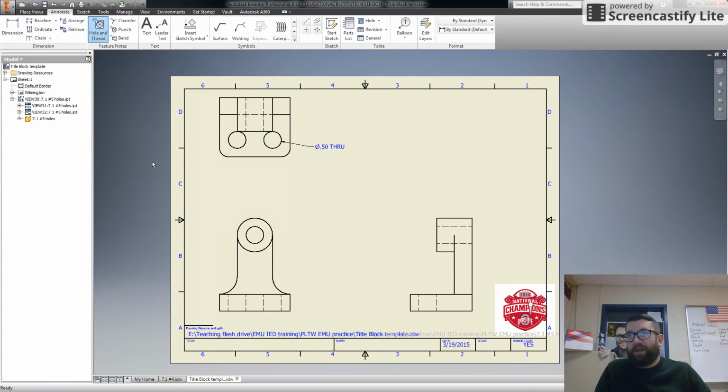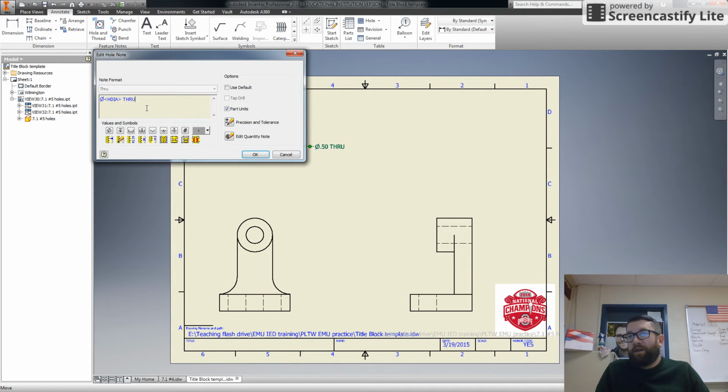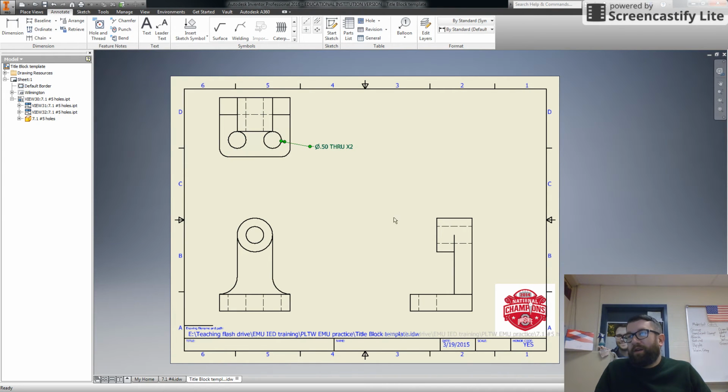So I'm going to hit the escape key, and I'm going to add something to this. I go over here, make it turn red, double click, and notice how I can type into it. All I wanted to add to this is type X2 and hit enter. So times 2 tells me that these two holes are exactly the same.